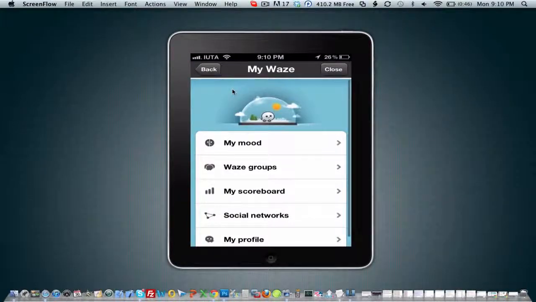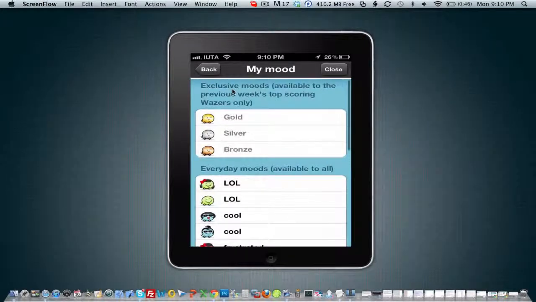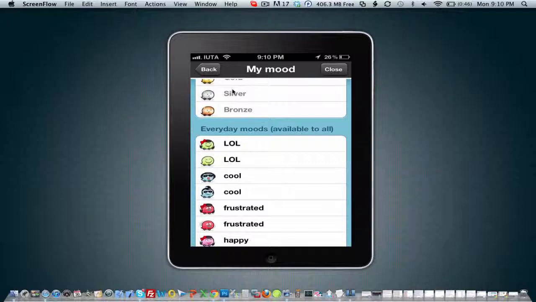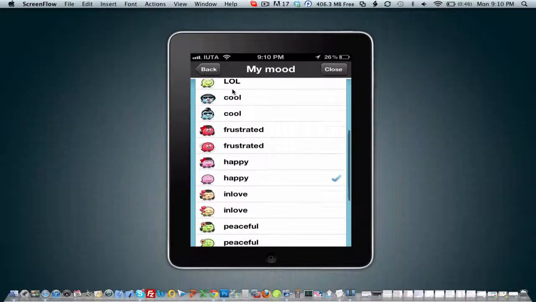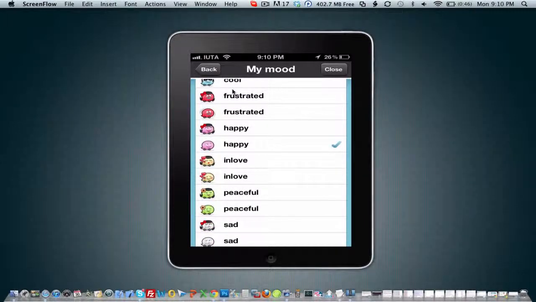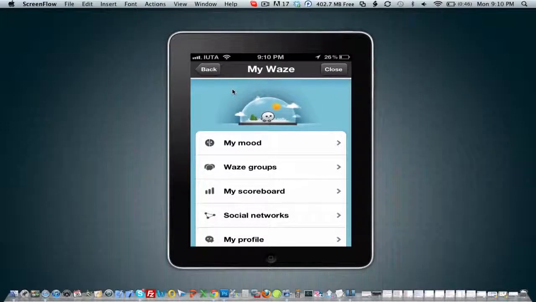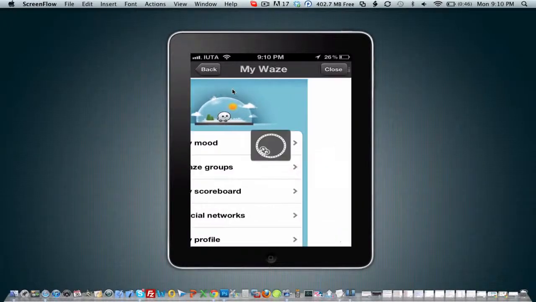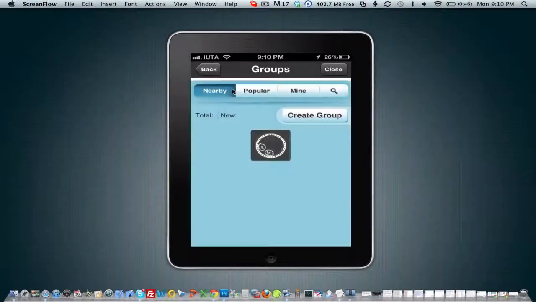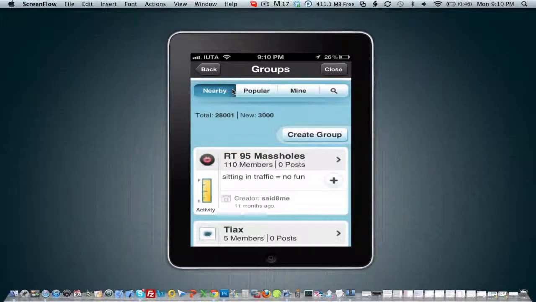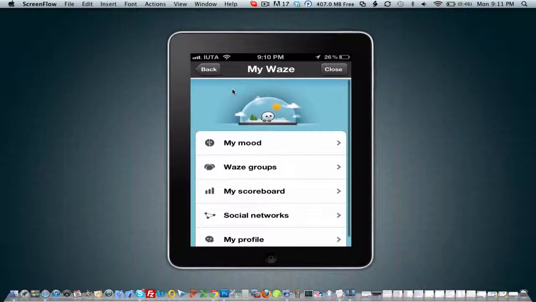This is basically your account within the Waze application, where you can simply just set your mood so that other users within the application can see whether you're happy, frustrated, in love, peaceful, whatever you're feeling. If you're stuck in traffic, I'm sure it's not going to be too happy. Waze Groups inputs, again, another social media aspect where you can join different groups with users, and you can simply create a group yourself if you wanted.